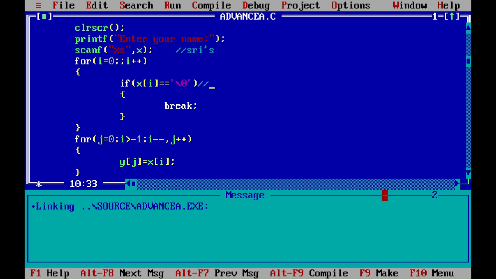For the first time x of i is S, so it doesn't enter into this if condition, and again goes here and increments the i value. First it was 0, now it becomes 1. Now what is x of 1? x of 1 is R. Now again it goes here and increments the i value to 2. Now what is x of 2? I. Now again it goes here and increments the i value to 3. Now what is x of 3? x of 3 is this character.